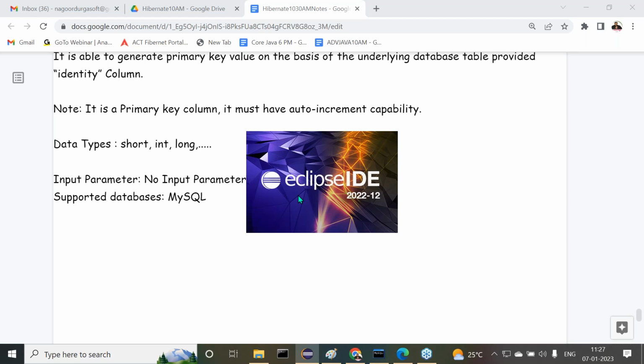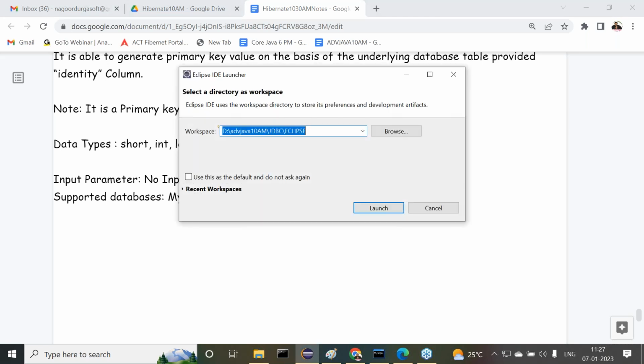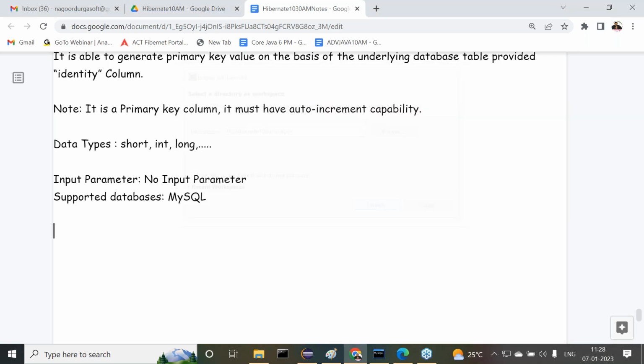Okay, let us check this clearly. After completion of the identity primary key generation algorithm, we have to go for the next one. What is this next algorithm actually? The next algorithm would be the Hilo algorithm. Hilo or Hi/Lo, both are the same.